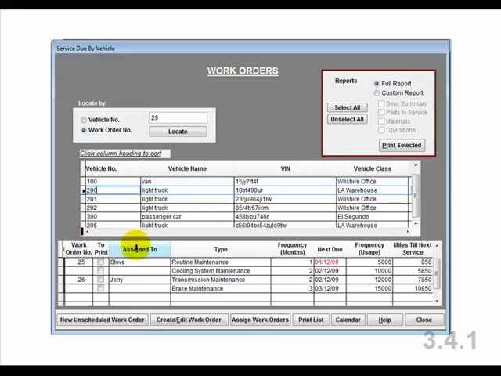Assign to. If a work order has been created and it's been assigned to an employee, the name of the employee is listed here. Service type. What kind of maintenance this scheduled event is. Frequency in months. How frequently this maintenance occurs in number of months. Next due date. When this maintenance is due to be performed. If the scheduled maintenance goes beyond the due date, the date shown here will be shown in red text.